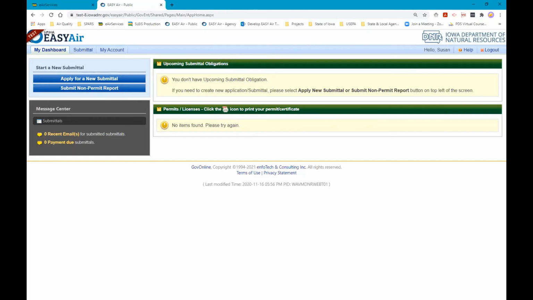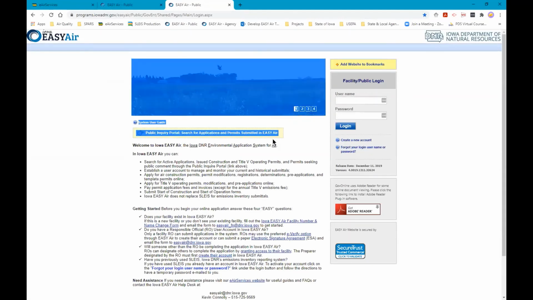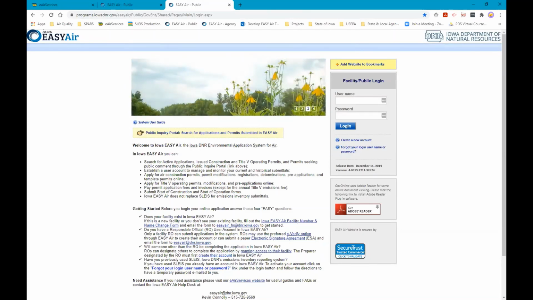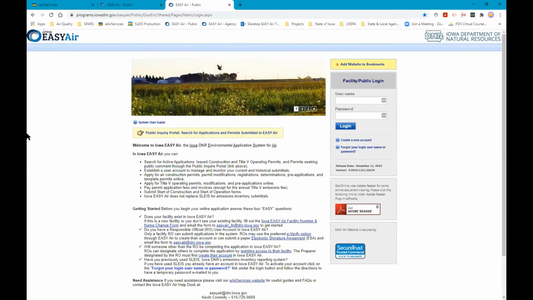Use the public inquiry portal on the login page right here to access permits that may be missing from your screen. This connects to a new version of the construction permit search engine. You'll also want to check DocDNA, and all of this information is included in the general FAQs document. Contact us if you can't find a particular permit that you need.